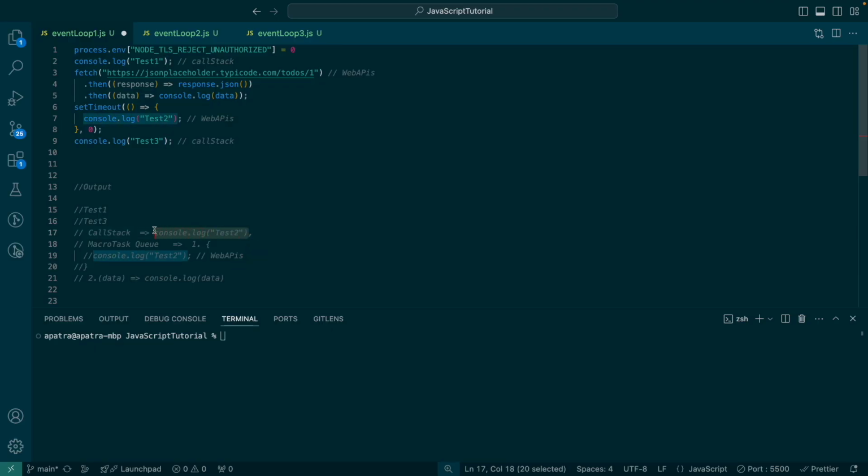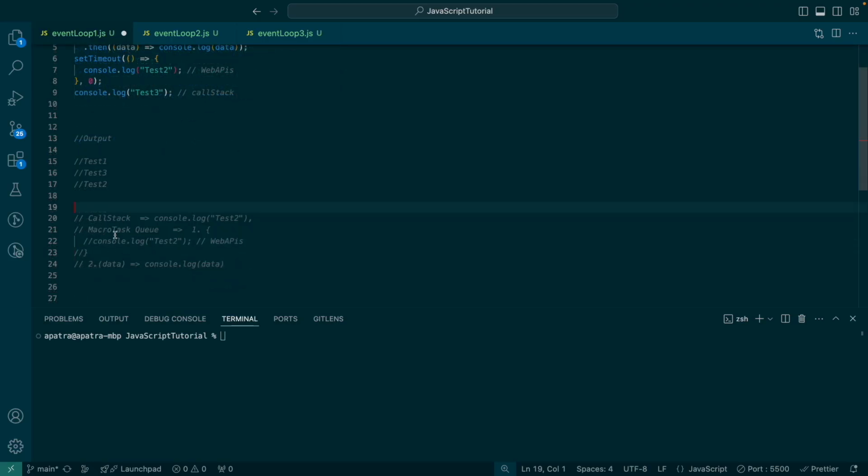Then it will pop this task from the call stack and print test 2. Again it will check, is there anything in the microtask queue? No. Is there anything in the macrotask queue? Yes. Then it will take this console log data, meaning it will print the data basically. So that will be the output.